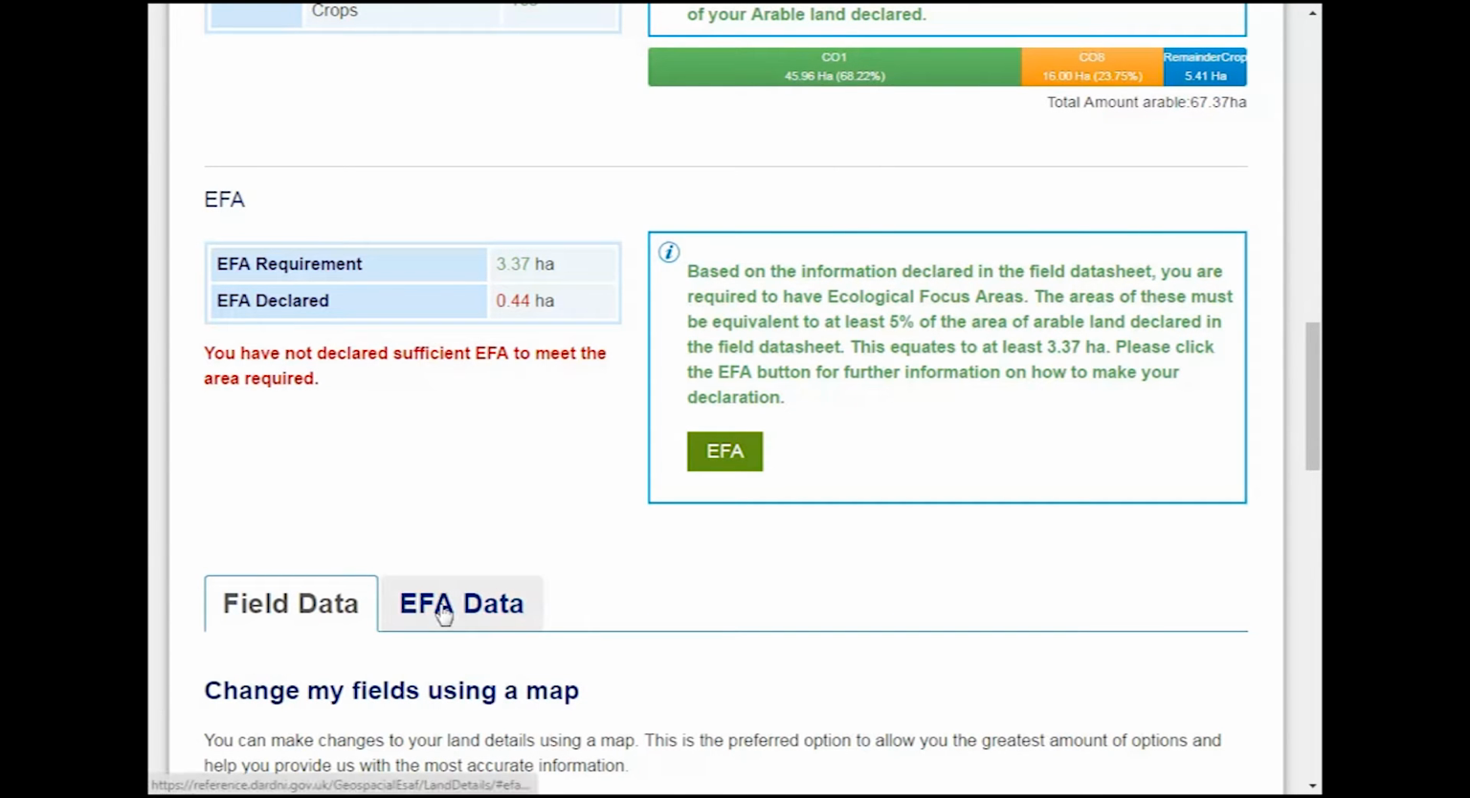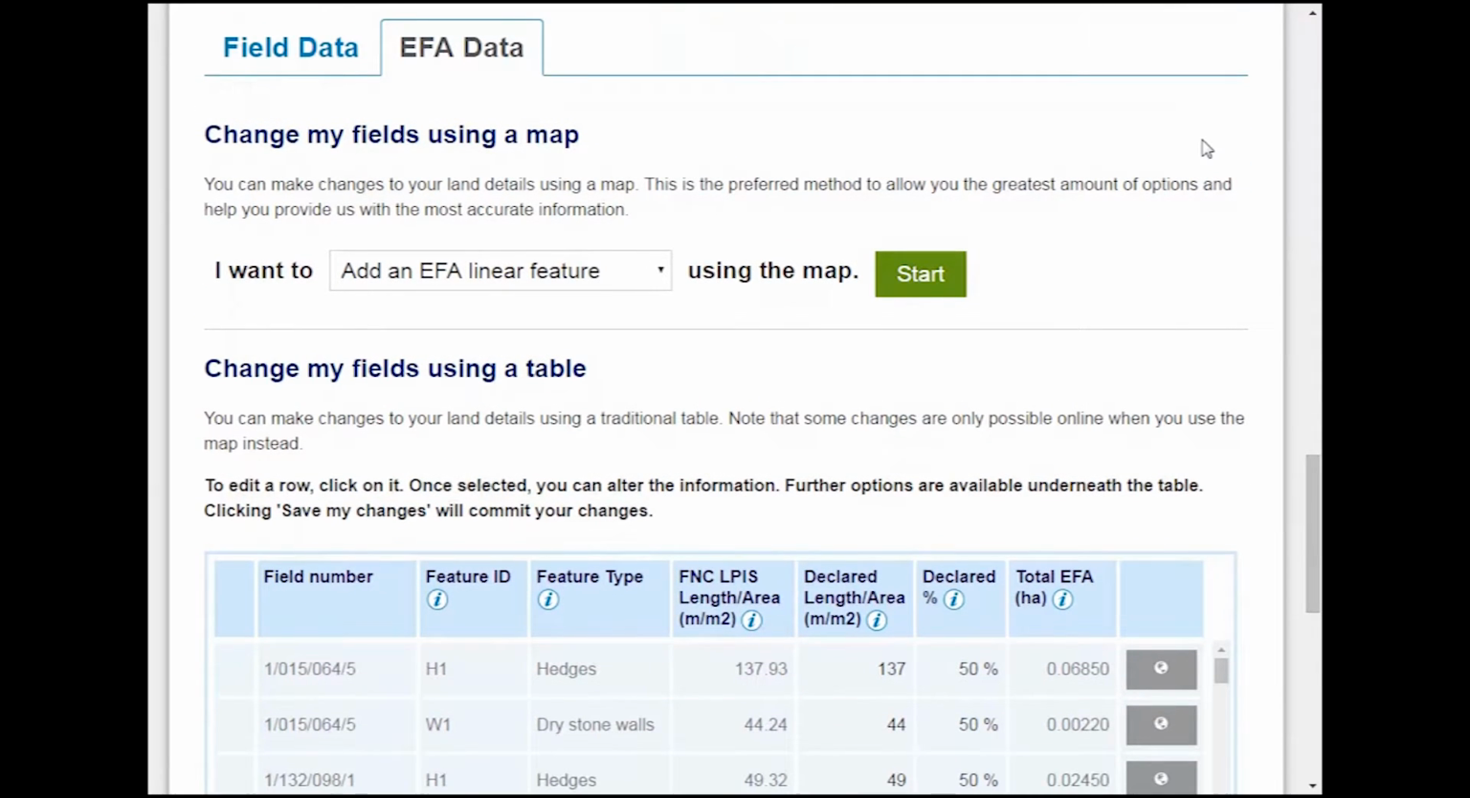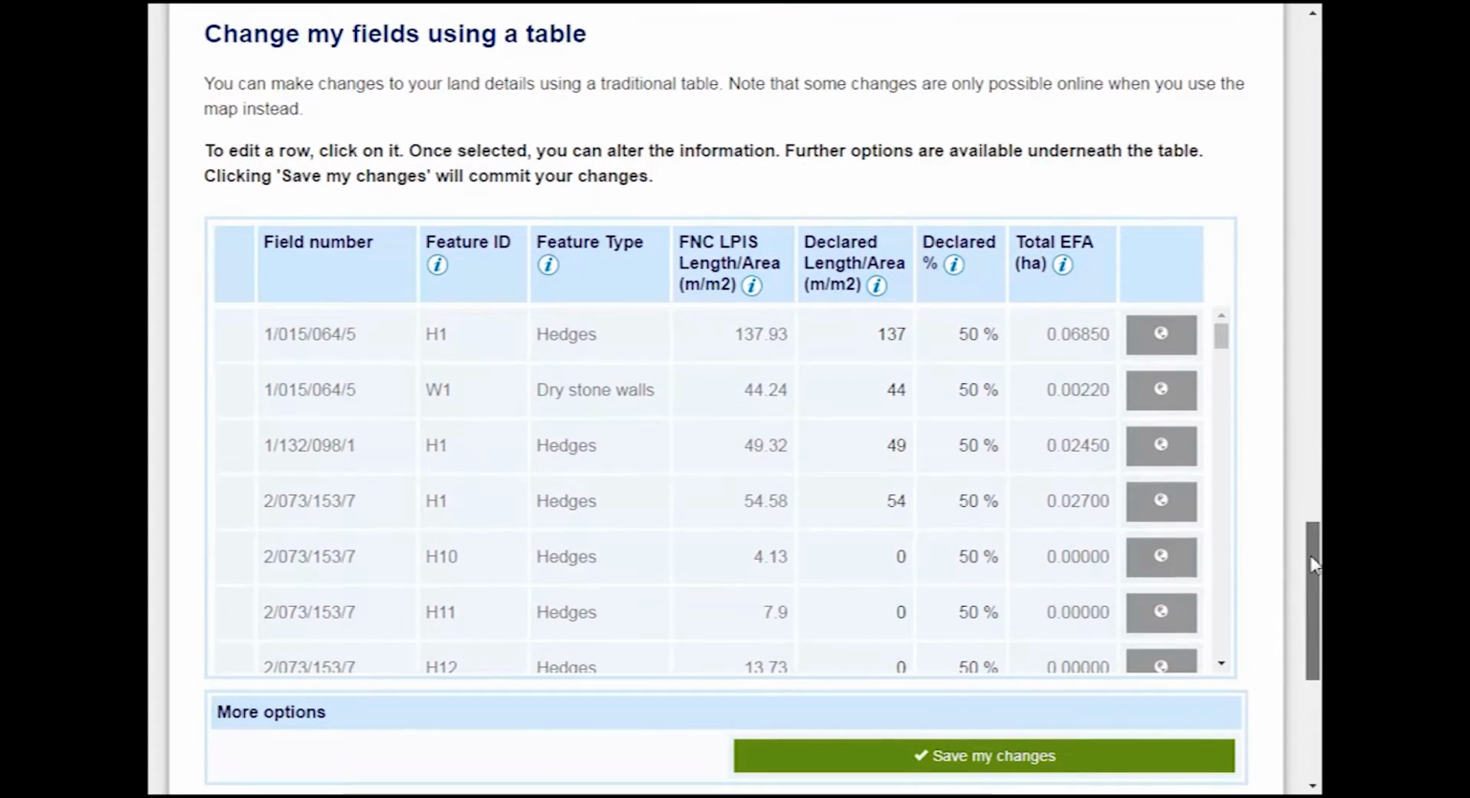Okay, so now we'll click the EFA Data tab to complete our EFA declaration. So once I click on the tab, the information on the page changes slightly. At the top of the page we can see where we can update or make our changes to our EFA, and below that is our current EFA declaration table. The information on this table will be based upon any of the EFA areas that were declared during the 2015 declaration process. So if you have to make any updates or changes or amendments to this table, you can do this using the new online mapping service.